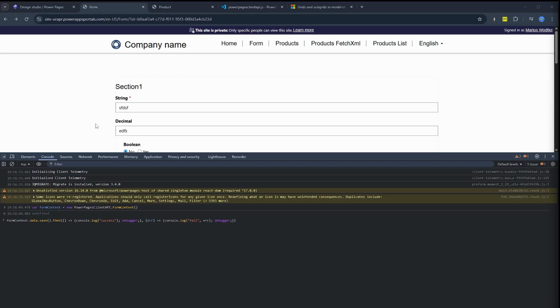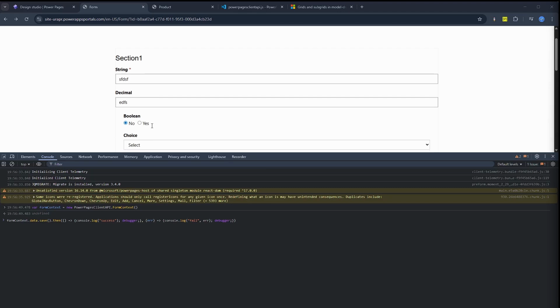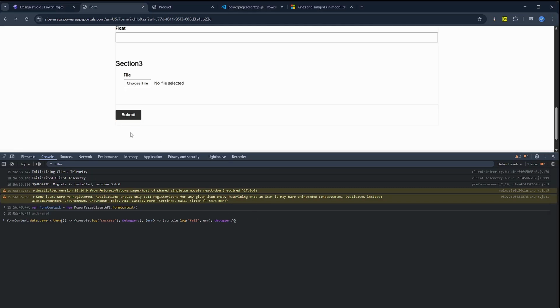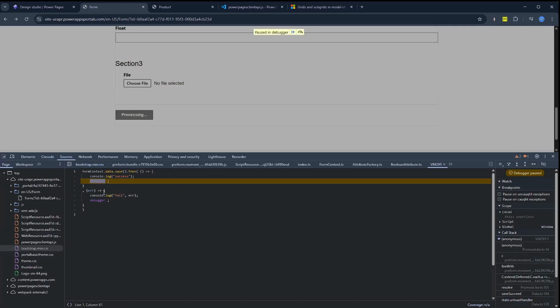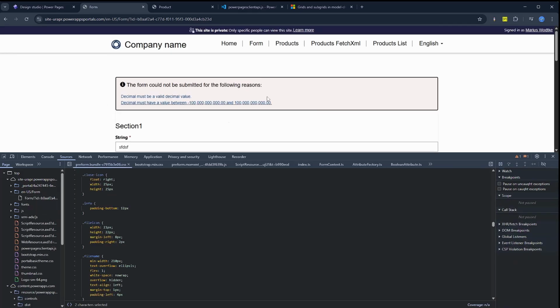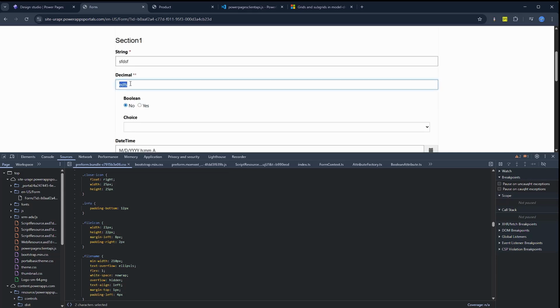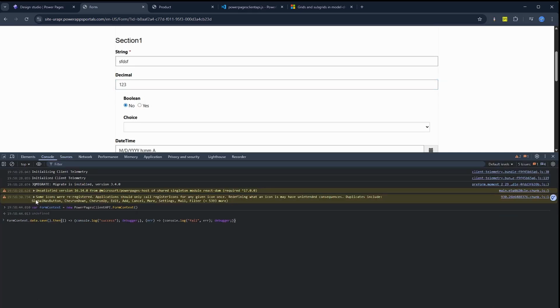I've put in a decimal value that is definitely invalid. So if I hit enter now, we will see this changing to a processing state, but then the page will reload with the validation error displayed. So we have here hit the debugger in the success path, but after processing, it says we have an invalid decimal value.